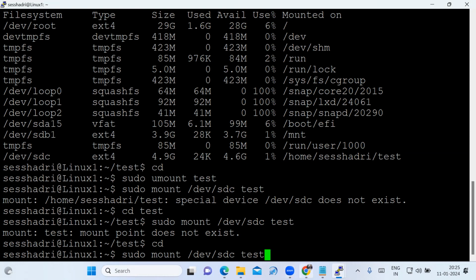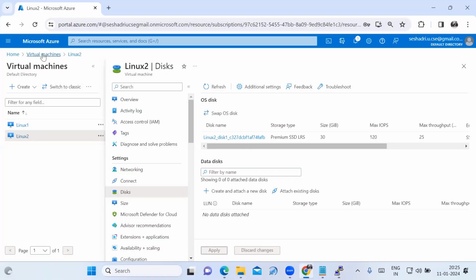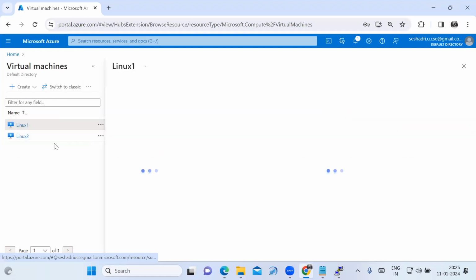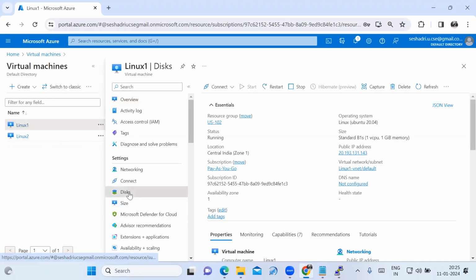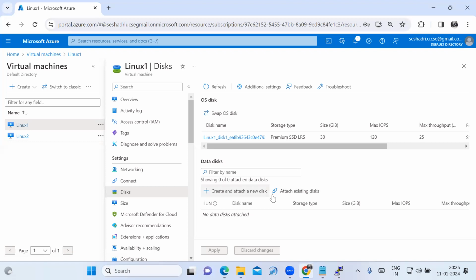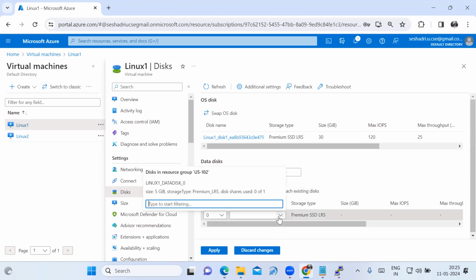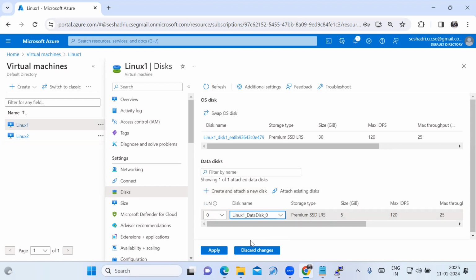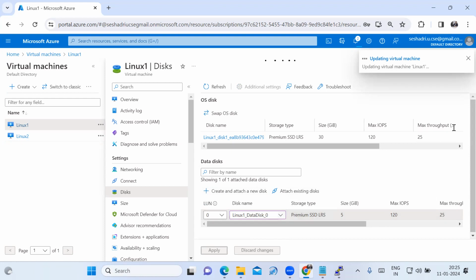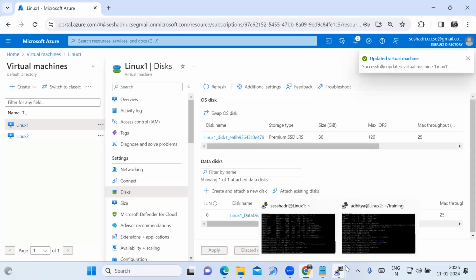Yes, first you have to add the data disk to the first virtual machine. That is, on the portal, go to the disk. Here, the attach existing disk option is there. Click on this. Here, you can select the disk. First one, you can select it. Click on apply. Now it is attaching the disk to the first virtual machine.